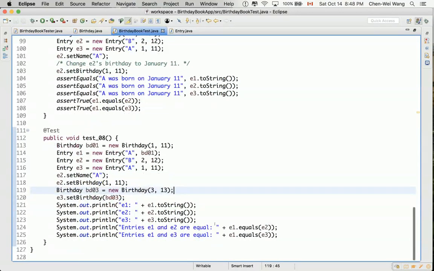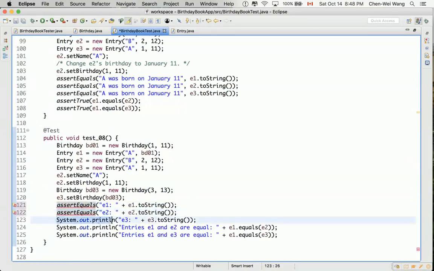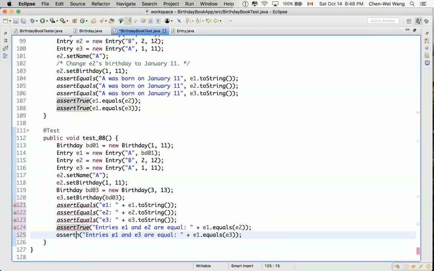After this, what we should get is E1 should still be equal to E2, but E1 is not equal to E3 anymore because we just changed its birthday to be something else. So now let's do that very quickly. We should have assert equals over here, assert equals, assert equals, and this one should be assert true. And this one here should be assert false. Okay, let's now do that.